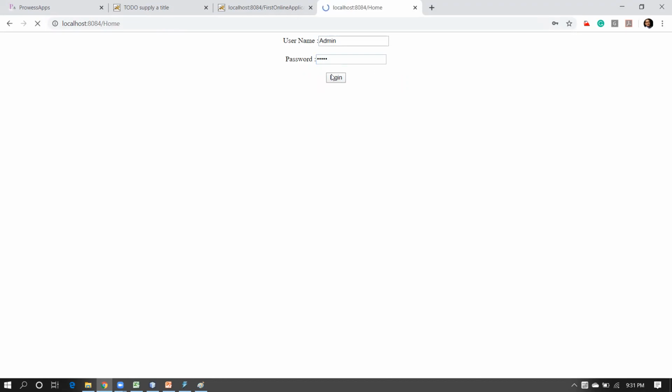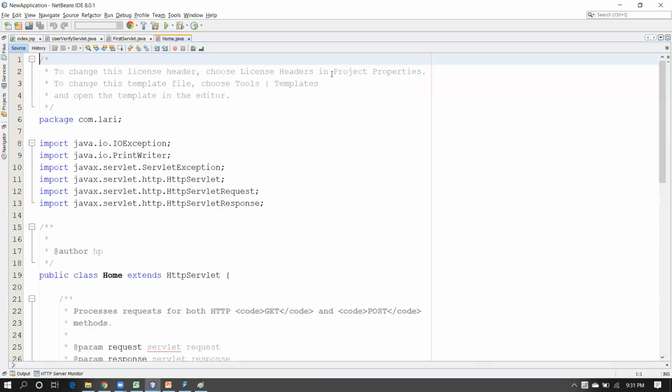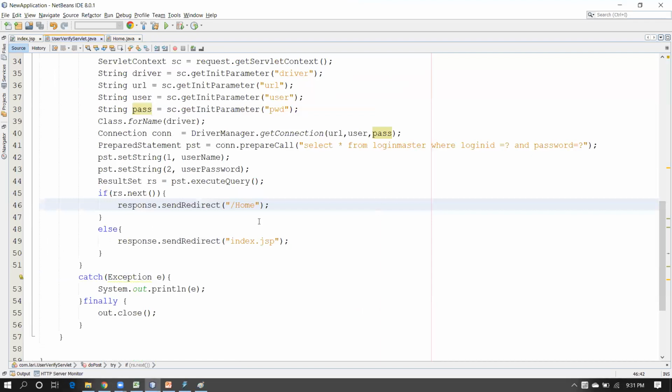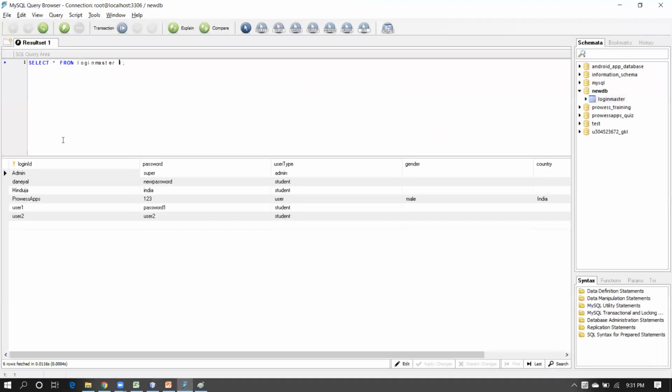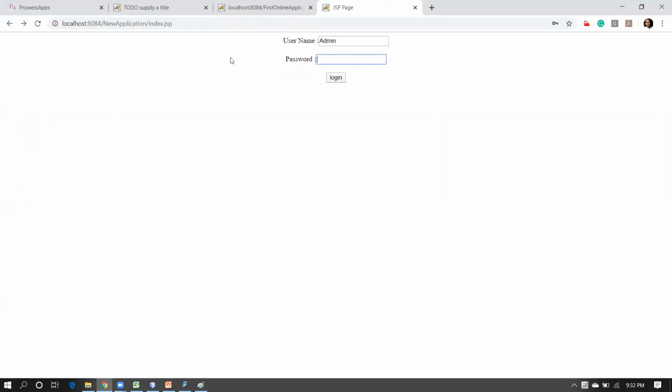So let's see that. Okay. Maybe I have written the root directly. That's why. Where I am writing. Come to this. This one. Admin. One more time. Admin and the password is super, and just look at here.